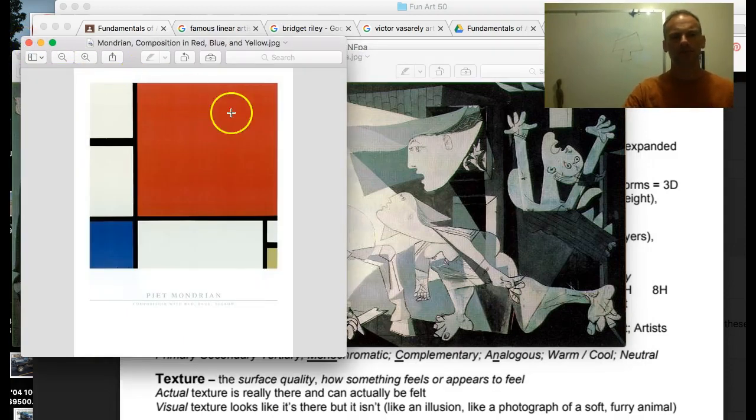It's very geometric. In this case, Piet Mondrian's using just squares and rectangles. People sometimes look at works like this and think, well, that's awfully simple. Yeah, it is, but to choose the colors and to determine the composition is not necessarily so easy.